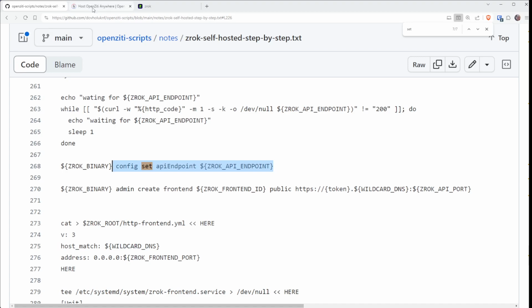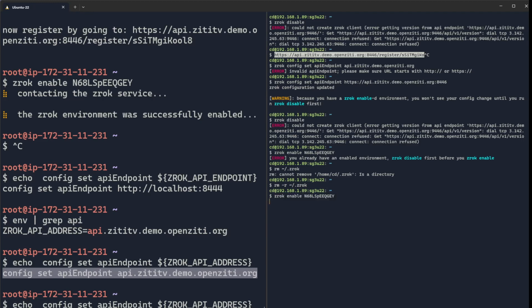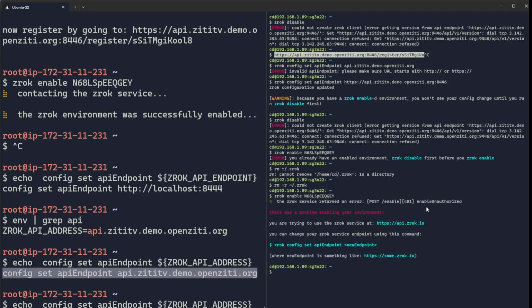Where is my zrok enable? You have an environment. I did zrok. All right, you know what? I'm going to just rm zrok. Now I'll zrok enable. Unauthorized. Oh, I didn't set my endpoint because I removed the directory. Fine. Set the config, and now zrok enable. All right, cool. Now I can zrok test endpoint.